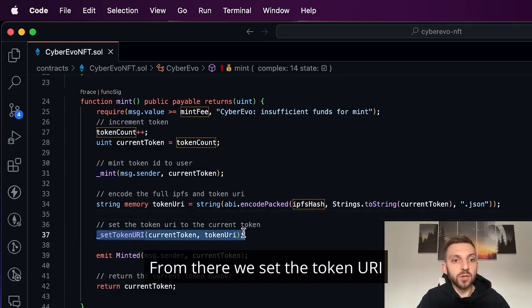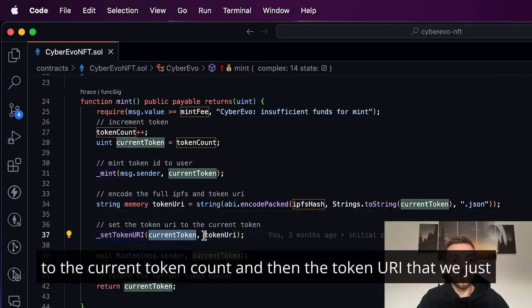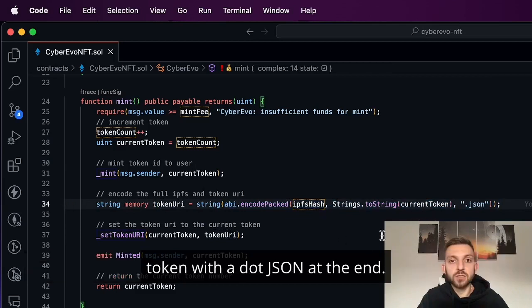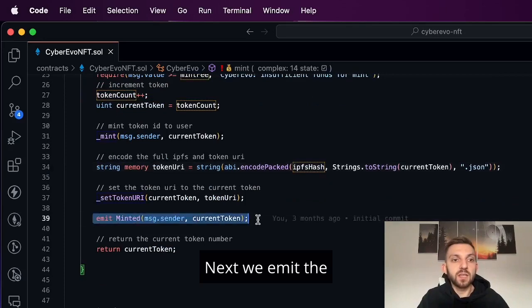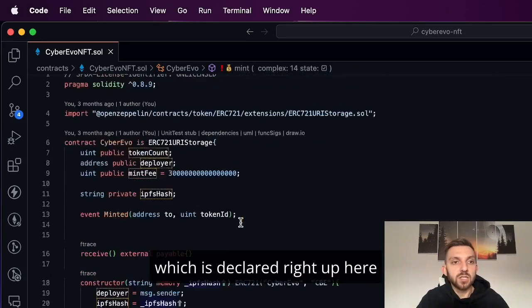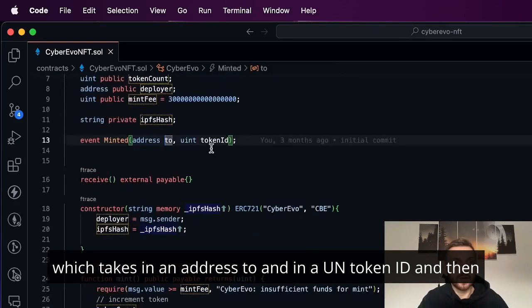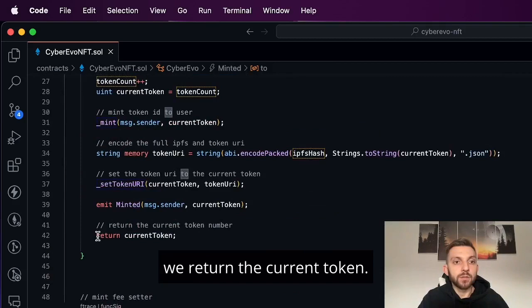From there, we set the token URI to the current token count, and then the token URI that we just created, which is the ABI encoded pack of the IPFS hash and then the current token with a .json at the end. Next, we emit the Minted event, which is declared right up here, which takes in an address to and a uint token ID, and then we return the current token.